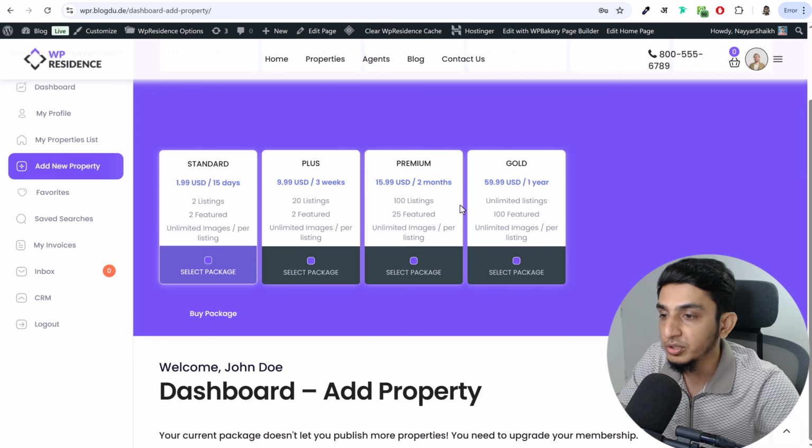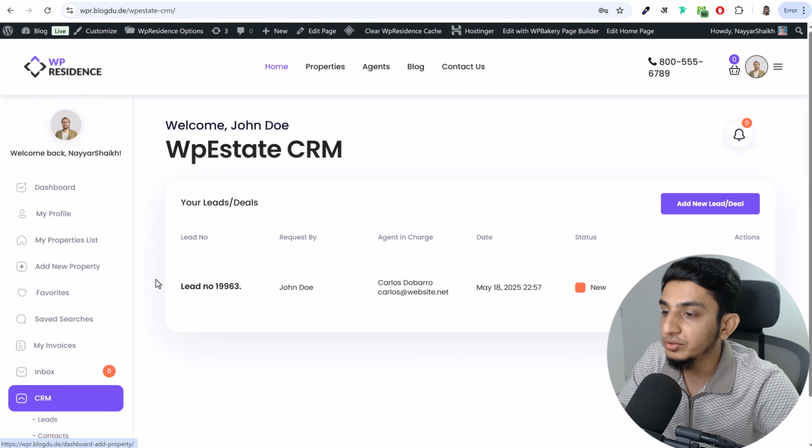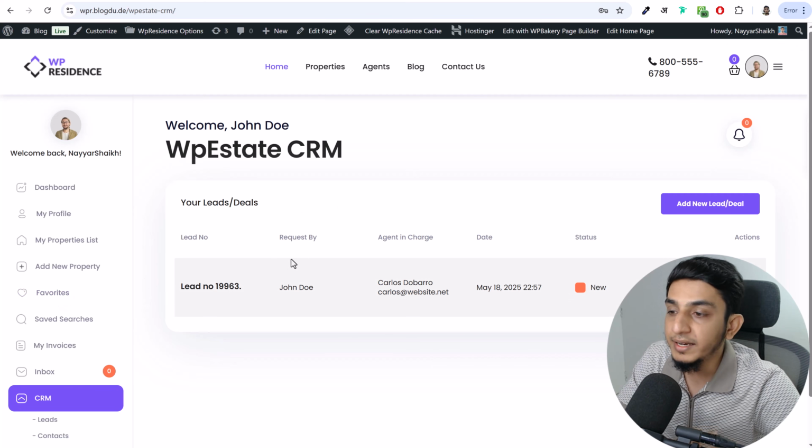Or if you want to create membership packages like this, you can do that as well. Then we have a very important option, the CRM option, or leads generation option for your customers, whether it's agents or agencies. Whenever somebody is interested in any property, they enter their details, they want to contact the agency or agent, and this agent will get their details.